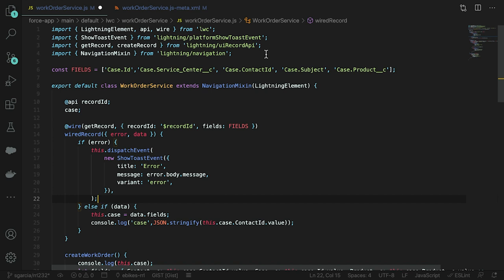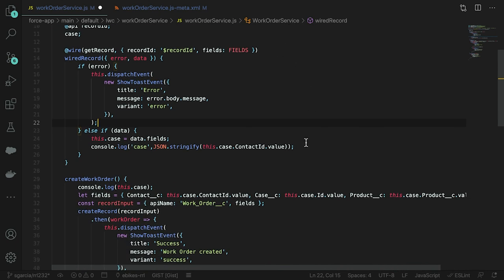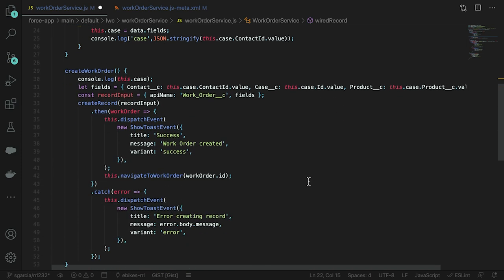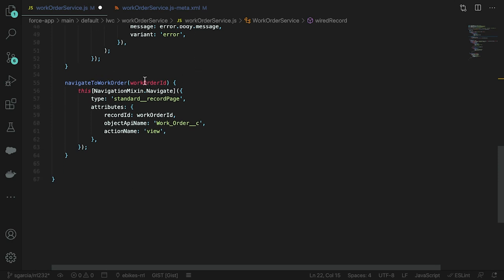First, we're going to use Lightning Data Service to get the details of that case record. This wire is going to run, like I said, immediately on page load. Then, when the action is executed, we want to create the work order using Lightning Data Service, and then we want to use Lightning Navigation to navigate to that new record.